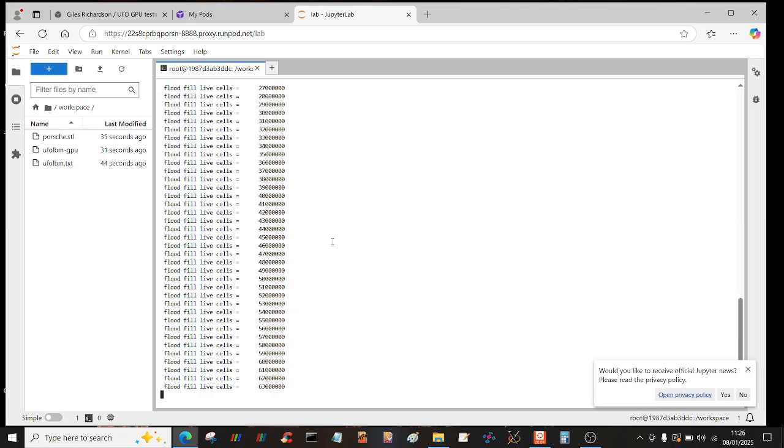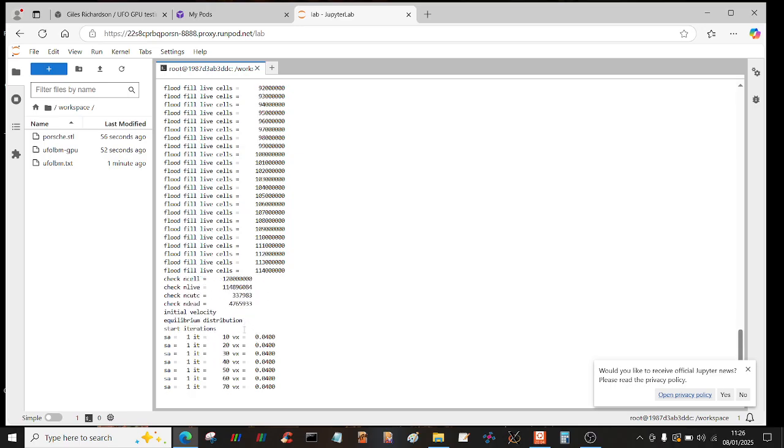So that's running on a GPU. So the first thing it does is to do a flood fill of the live cells. So we've got a 120 million cell mesh there, and 114 million of those are live cells. So once it's done that, it starts iterating. So bearing in mind this is a 120 million cell mesh, that's how fast it's iterating. It's just done 100 iterations already.